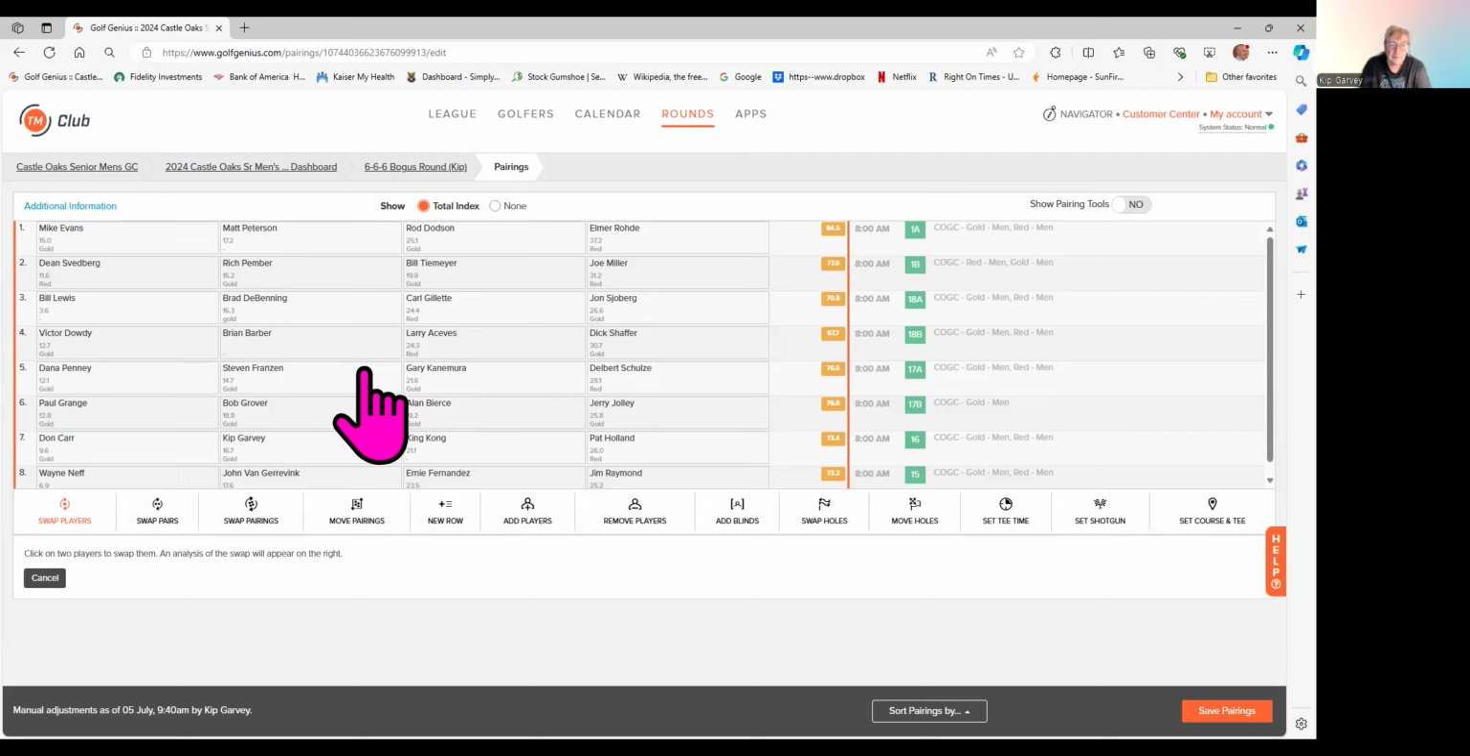When the scorecard comes in, we're going to grab Vic Dowdy's scorecard for his team. Brian's going to be on there. We're going to see what he shoots. Let's say he shoots an 86. So par is 71, so that's 15 strokes over par from our gold tees, which would be a handicap index of about 19. So we see that he's probably in the right area with a 19.